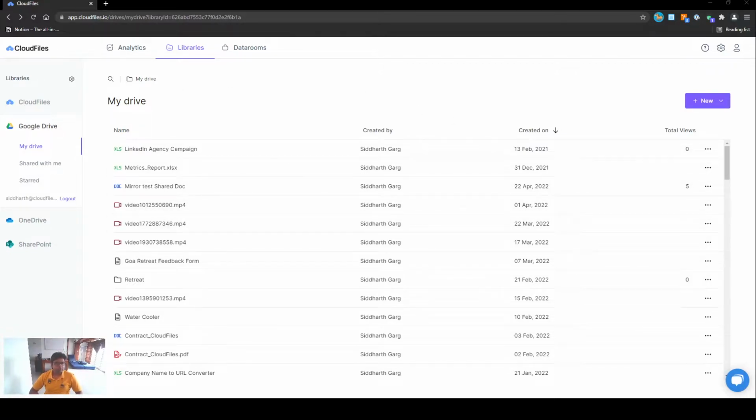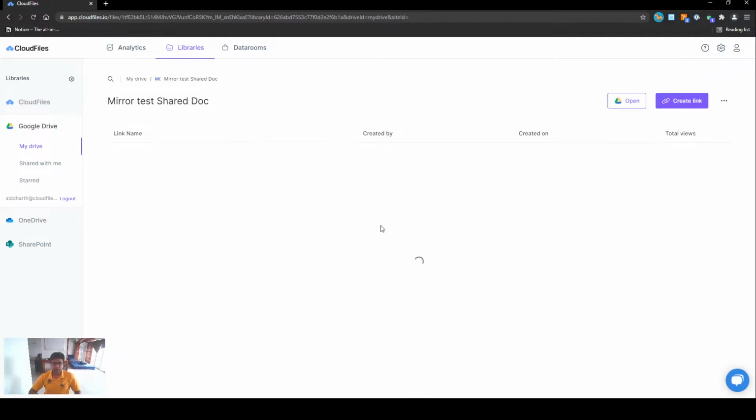So in the last part, we saw how I instantly got my content from my Google Drive or my OneDrive into Cloud Files. And now let me show you how I can create some powerful links for this so that I can configure additional security and analytics settings on top of my files. So I'm going to work with this Google Doc that I have just synced from my Google Drive, and I'm just gonna click on this, and you see this link screen is gonna show up.